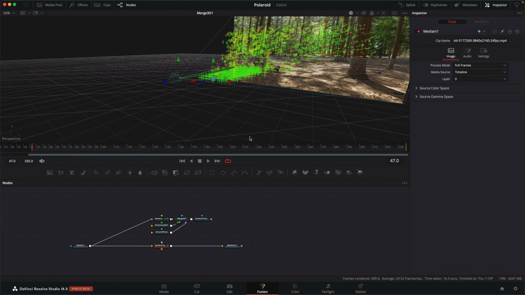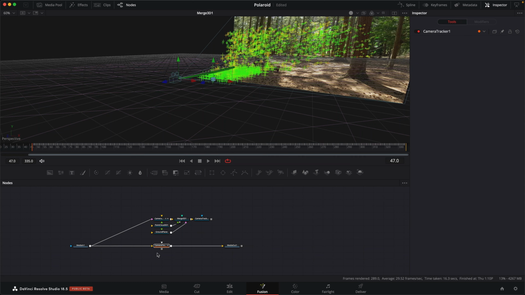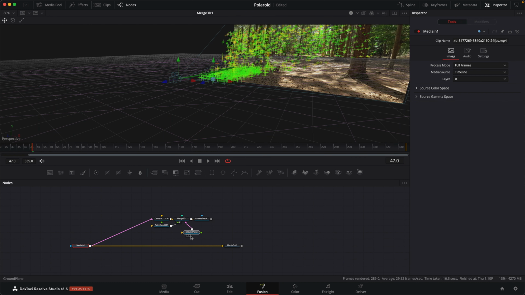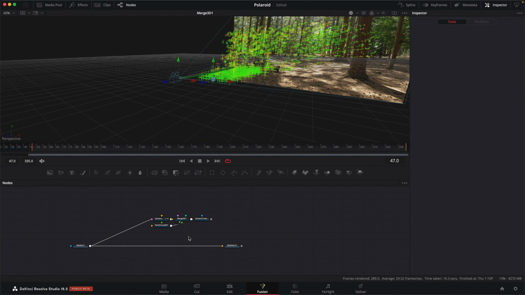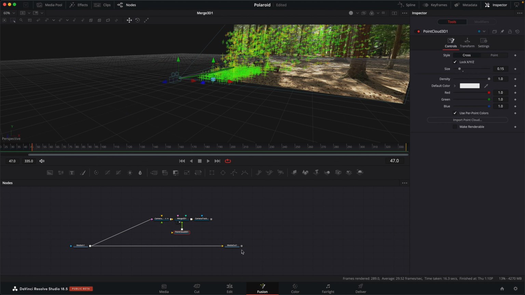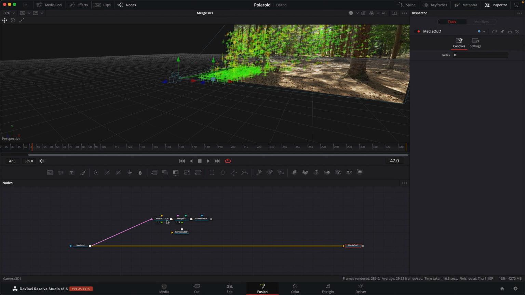Okay, so if we're happy with the camera, then we can get rid of the camera tracker now. We're done with that. For this tutorial, we won't need the ground plane, so I'm going to delete that also. And now I'm just going to make a little bit more space.